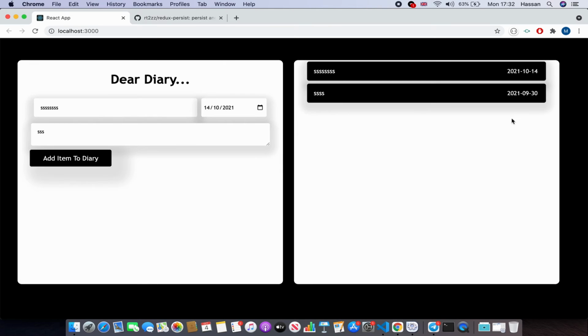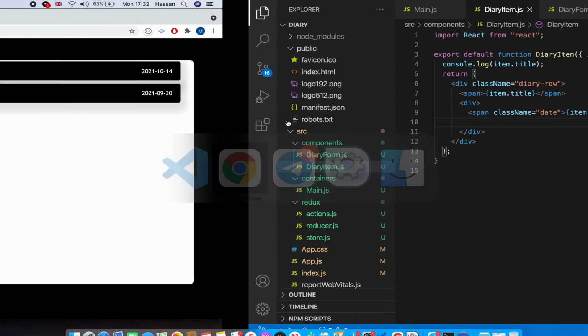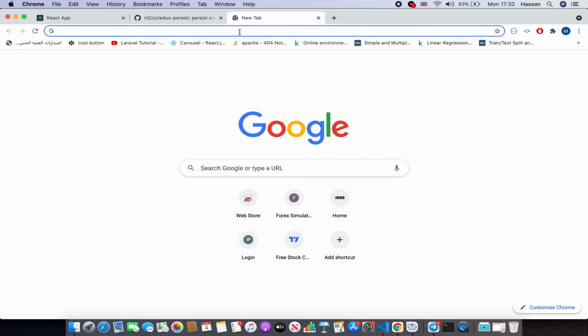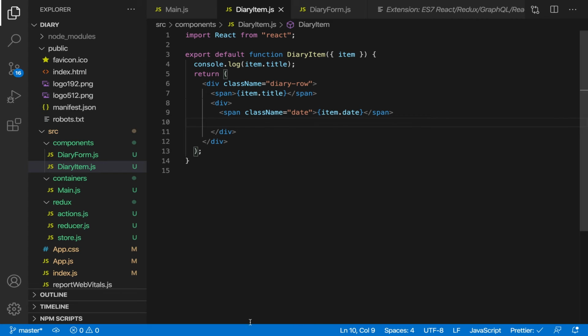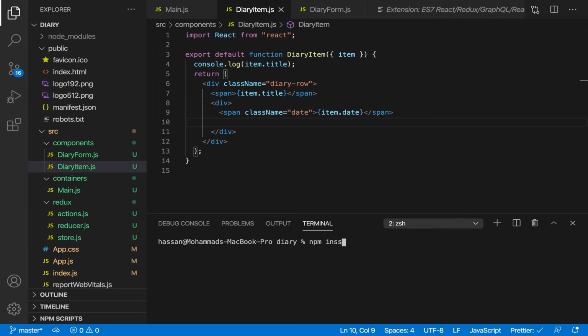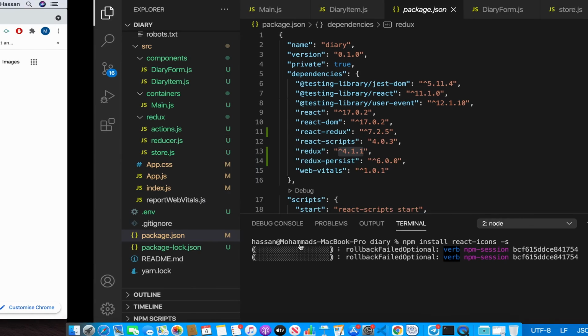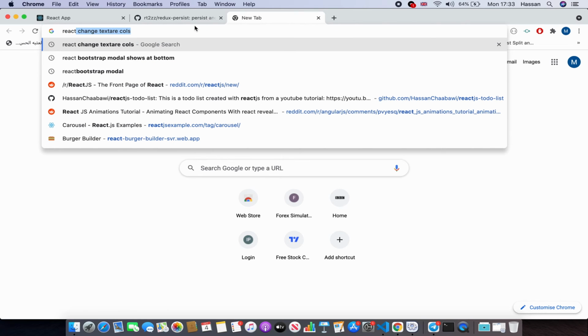So now for the icon, for deleting the icon, I'm going to use React icons. So we need to install this. So let's go to our terminal and let's run npm install react-icons, and then run with -s to save it in package.json as well in our dependencies.